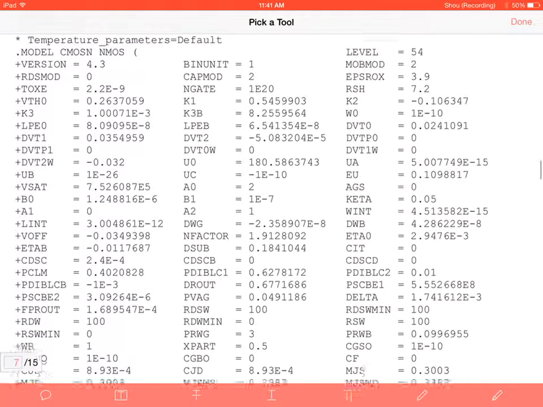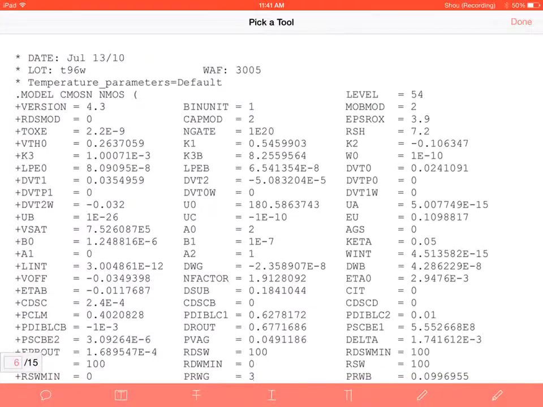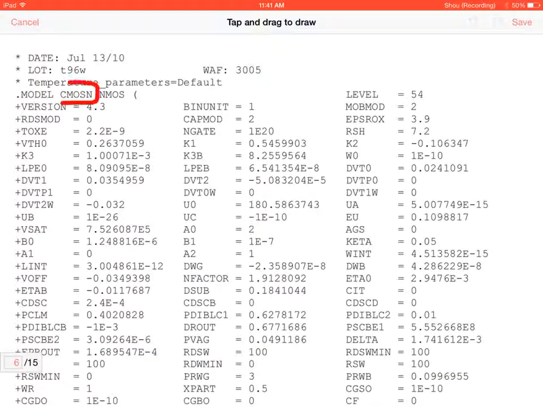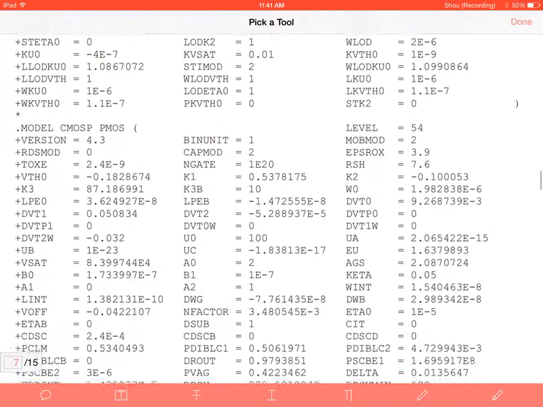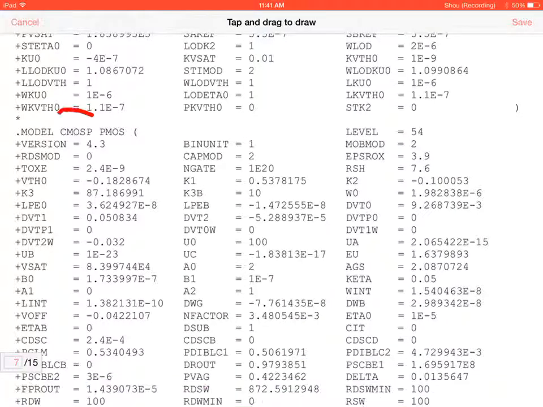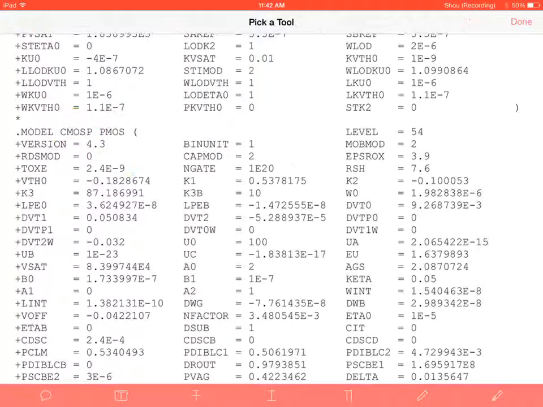But what you need to know is this specific notation here, where it says CMOS N, and then later down here where it says CMOS P. You're going to be using those to identify your MOSFETs in your SPICE file. Tox e to the negative 9. Look familiar?